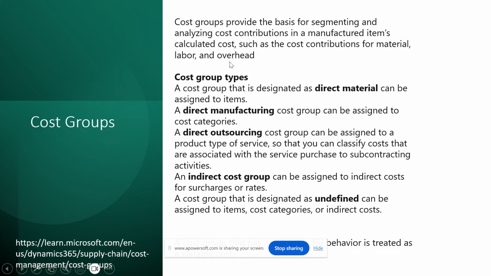Because in a manufacturing environment you will have a direct material cost or a direct manufacturing cost, outsourcing cost in case of subcontracting operations, or you will also have an indirect cost, or you may have some other cost which is not directly linked to your production or operations, but you also want to make sure that those costs are part of your production. So in those cases the cost group type plays a vital role. So a cost group that is designated as direct material can be assigned to items.